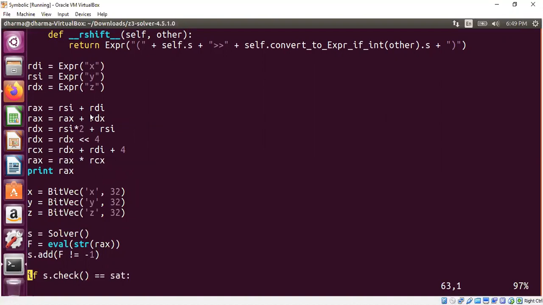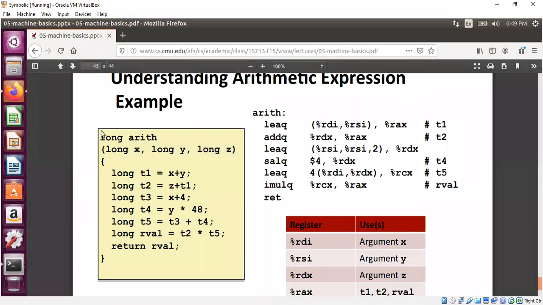So we can go back to this question. Here is the arith function. Can this function ever return minus one? If yes, find the input values x, y, z that will return minus one. We can answer such questions easily now with the help of Z3.